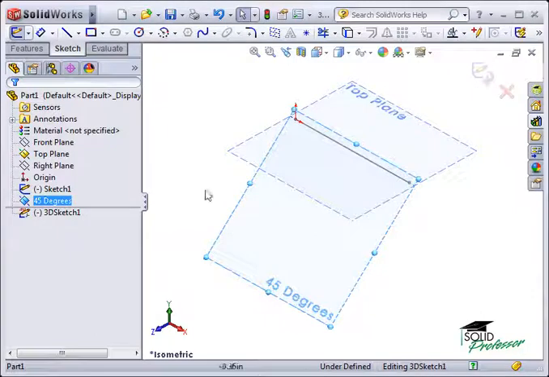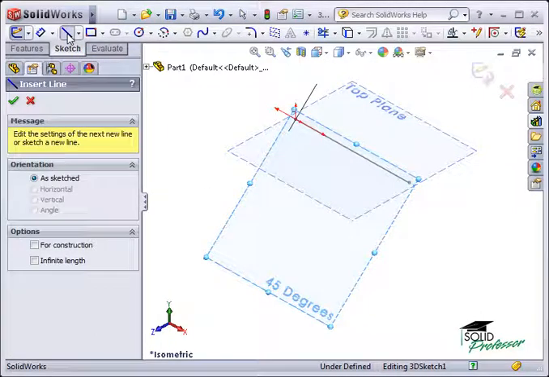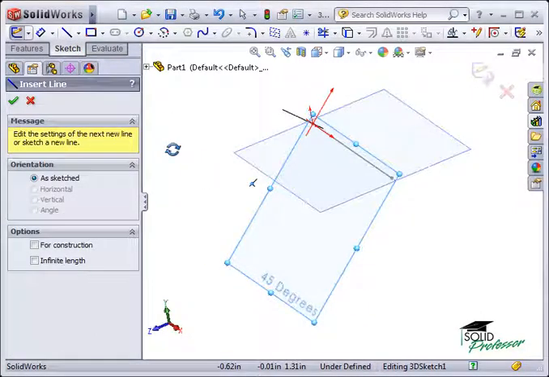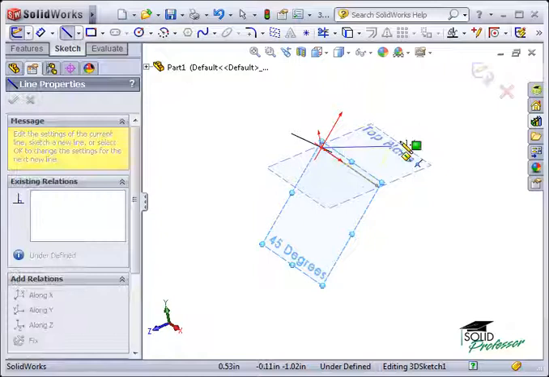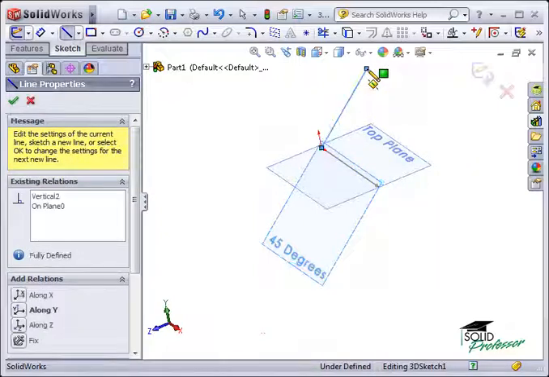With the plane selected, I'll turn on the line tool, and notice the red arrows are different now. They line up in the same orientation as the angled plane, indicating that the coordinate system I'm using has changed. Instead of the front plane serving as the XY plane, now this angled plane is the XY plane. I'll begin with a line starting at the origin and going in the vertical relation. Remember, vertical is in reference to the angled plane.